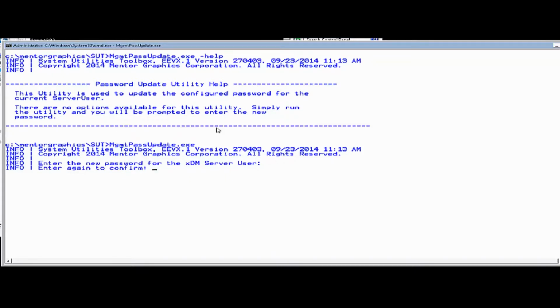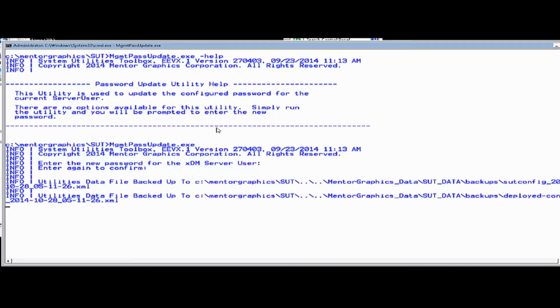Currently, server user is the only supported password, so if you need to change other passwords such as the Oracle password, you will still need to use the input XML file to process the change.